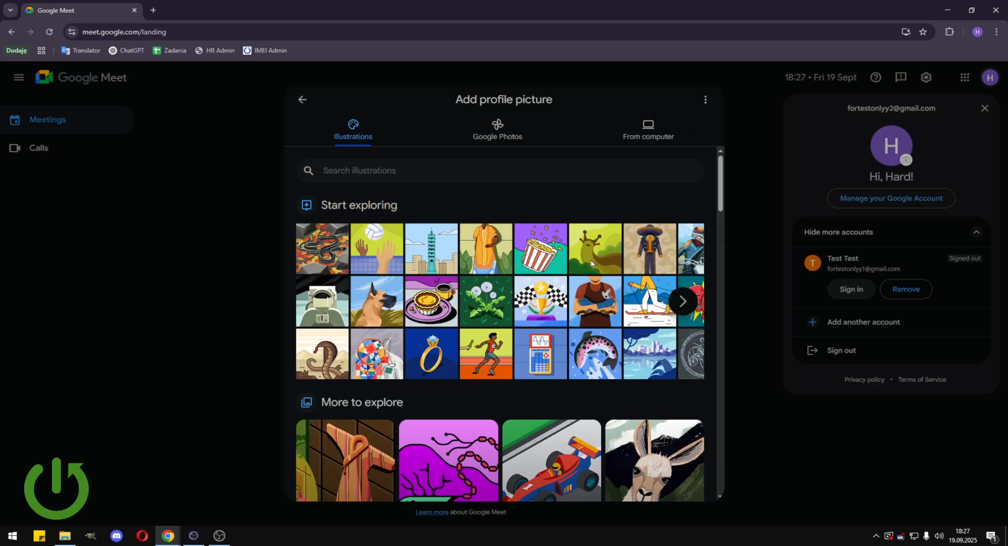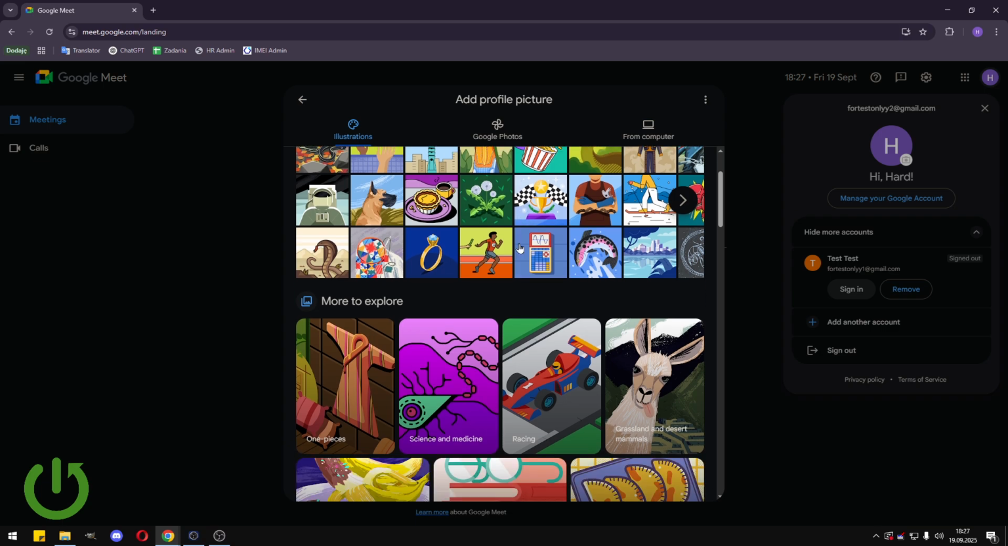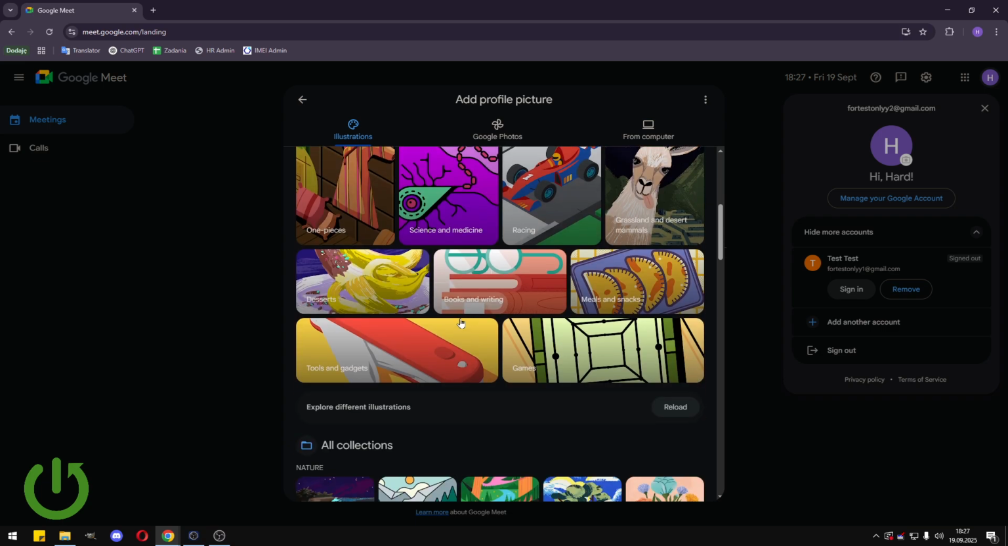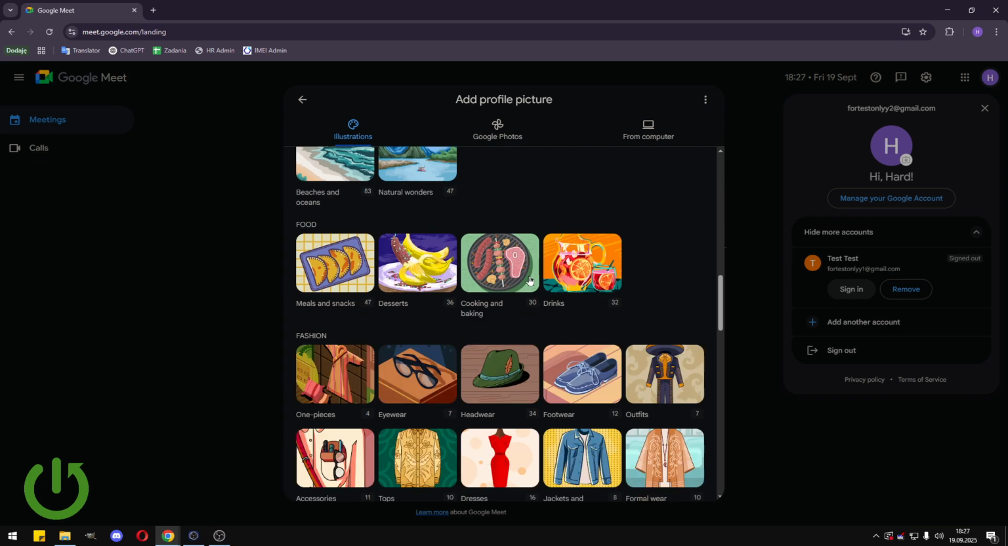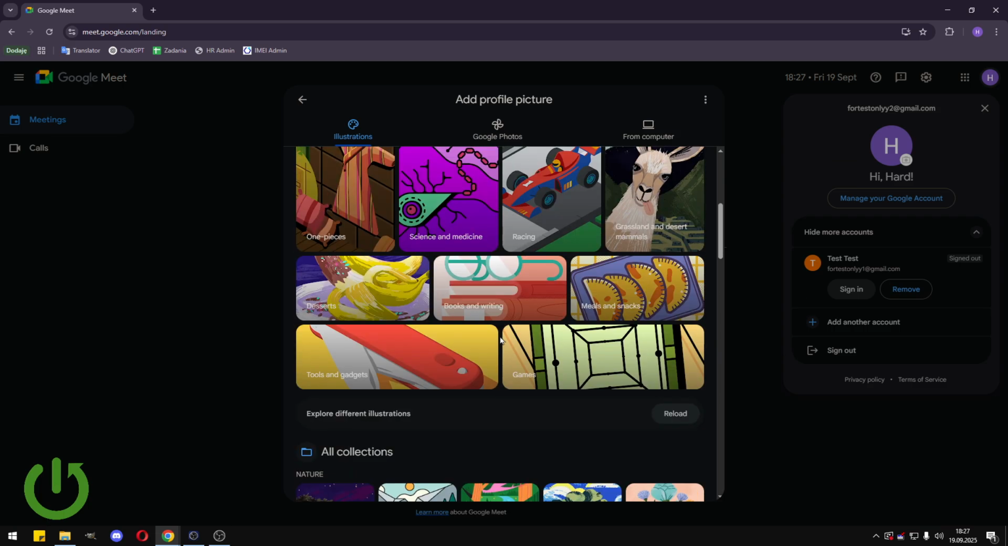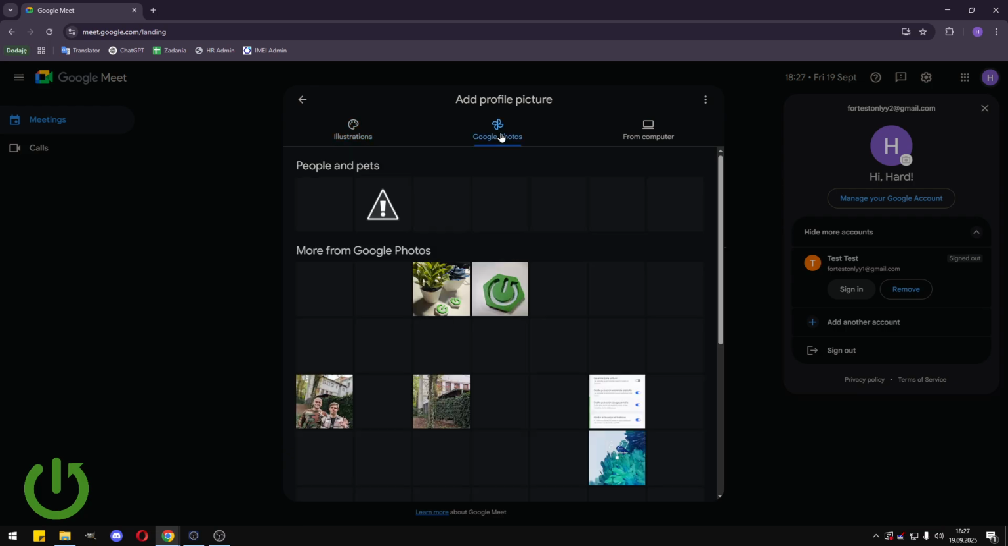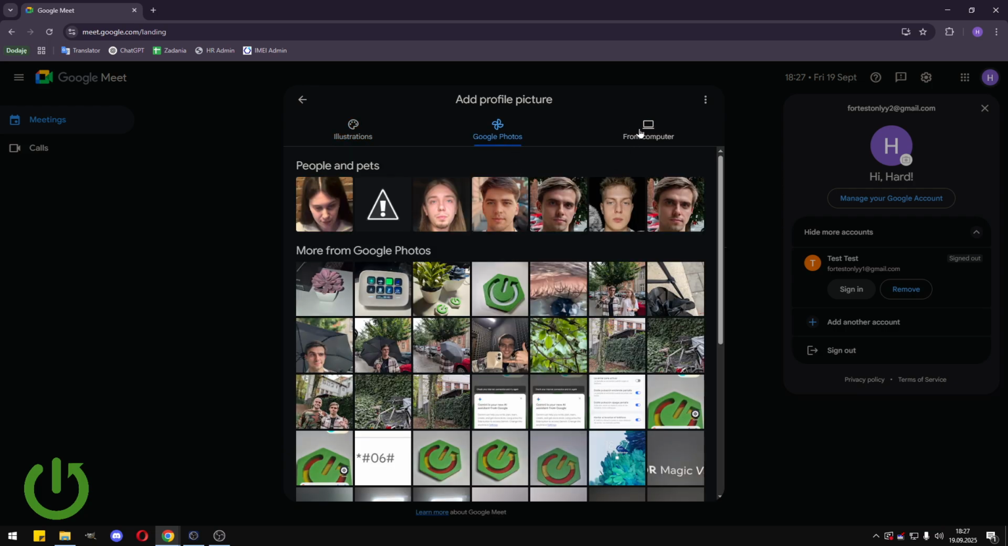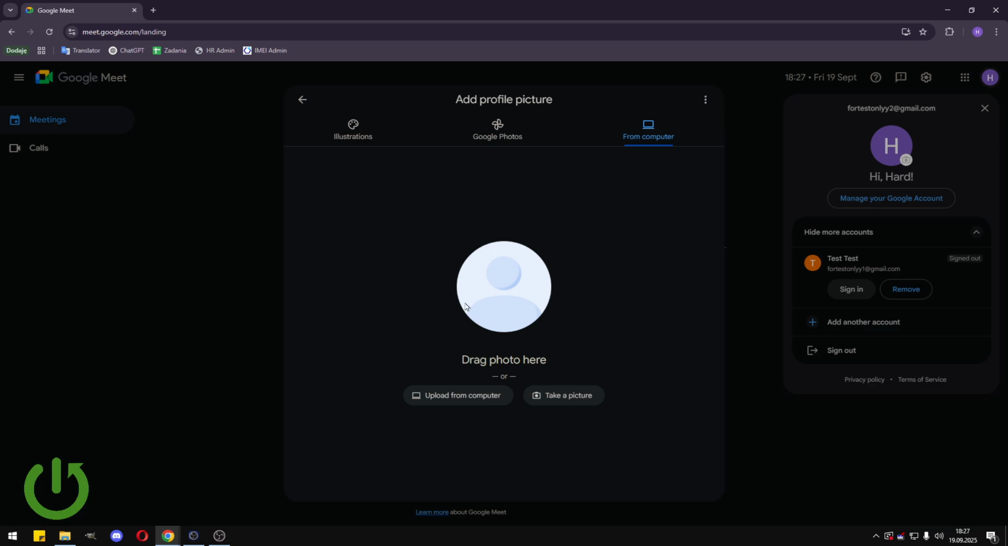In here you have suggested photos. You can pick between all of those that are on that list. There's a lot of them. You can also click on the Google Photos and add some photos from your Google Photos, or you can click on From Computer and you can click Upload from Computer.